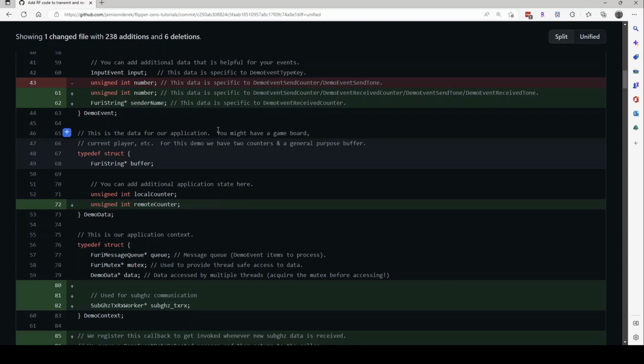Next up is our application data. And so this is where you'd have like your player board, the next move, that kind of stuff.